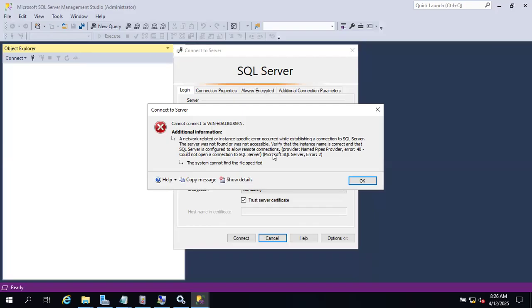Total three reasons as of now. One is whether services are running or not. Second one is network related issues. Third reason is remote connections. One more reason you can see on the screen itself. Instance name is wrong, I think. Very good. If the instance name is wrong or not found, if there is a network issue, if there is a remote connection issue, if the SQL services are not up and running, in all these scenarios you will get this error, guys.